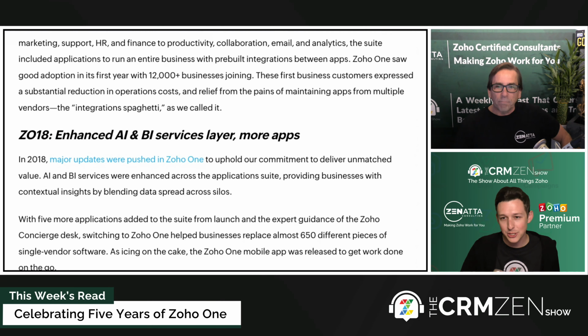values. I remember back when we did the past 20 years of Zoho, they did that whole thing around their values, that they're fine with leaving money on the table. And I think this is a product where they definitely do that, because $45 is just ludicrously cheap for everything that you're getting. Yeah, I'm scanning the article here. They say that the very first year this launched, they had 12,000 plus businesses joining. I'd love to know how many people are on Zoho One now. It's got to be in the hundreds of thousands, would be my guess.